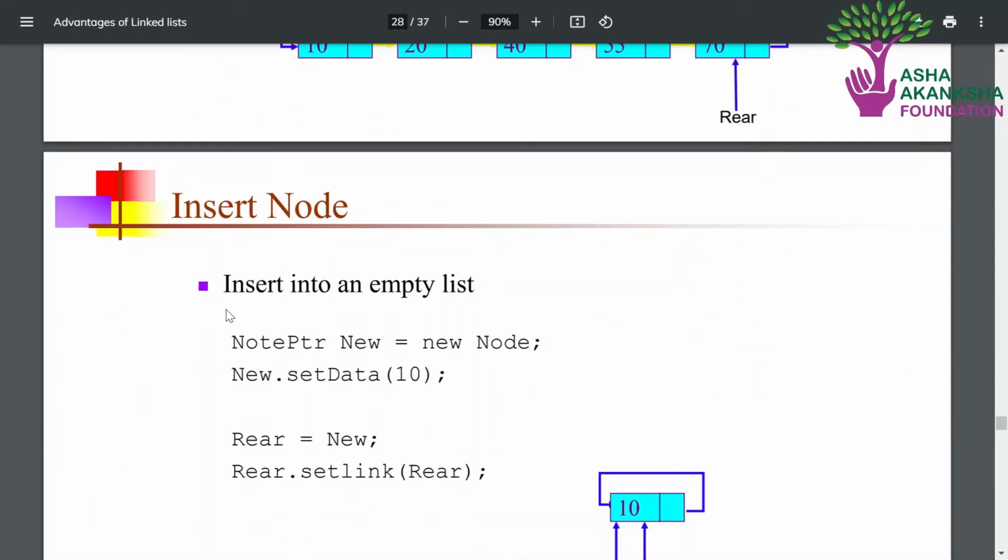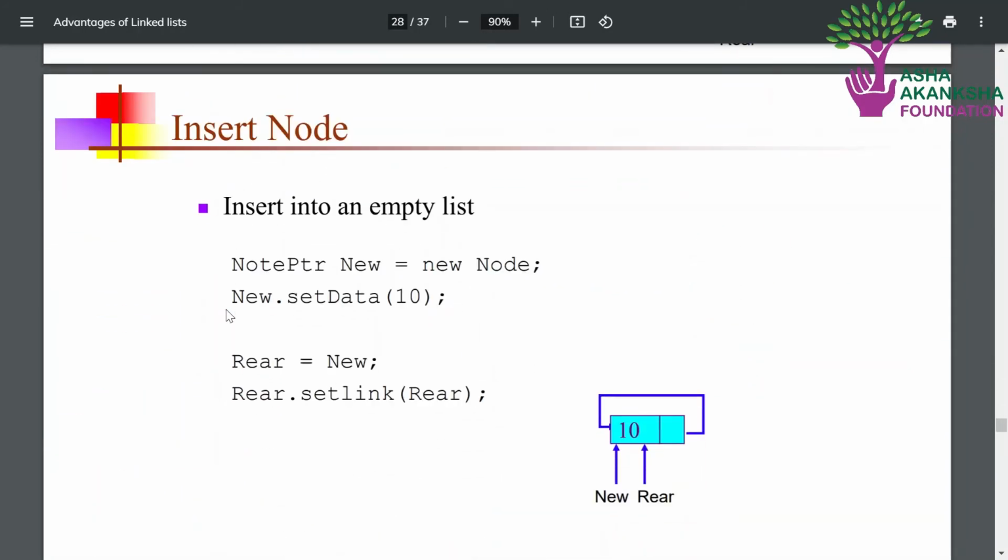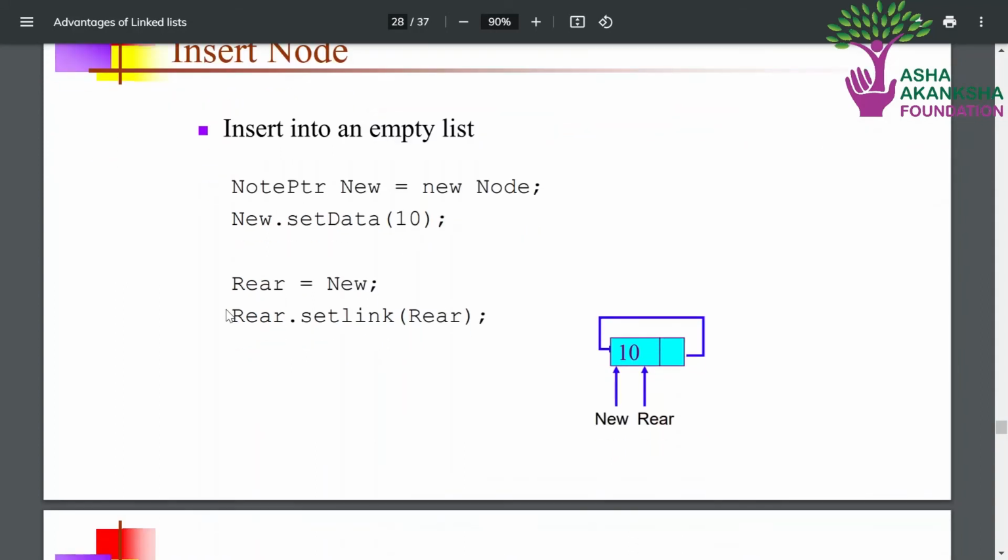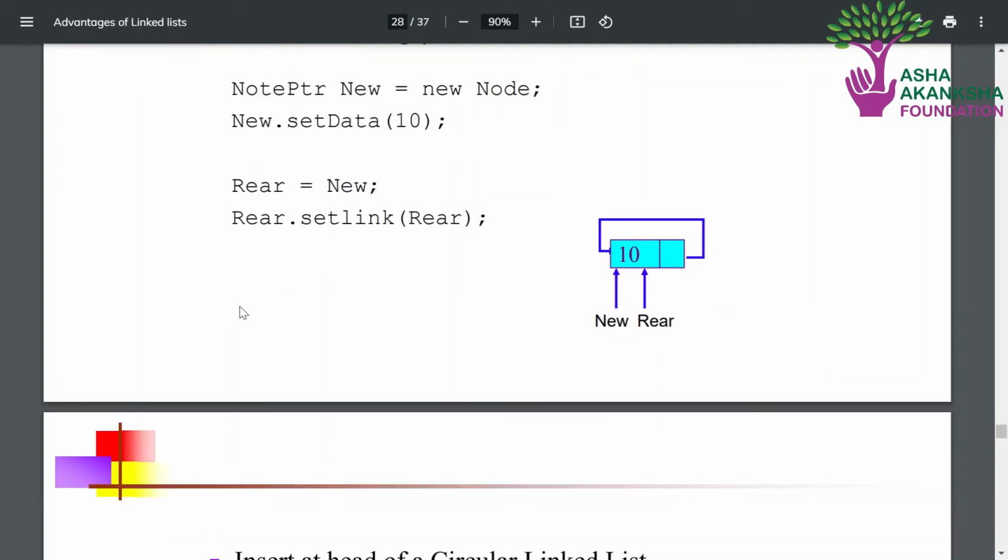So now we will talk about how to insert a node in a circular linked list. If the circular linked list is empty, you just have to create a new node and set this as the rear pointer, because this is the only node in the linked list, and this is it.